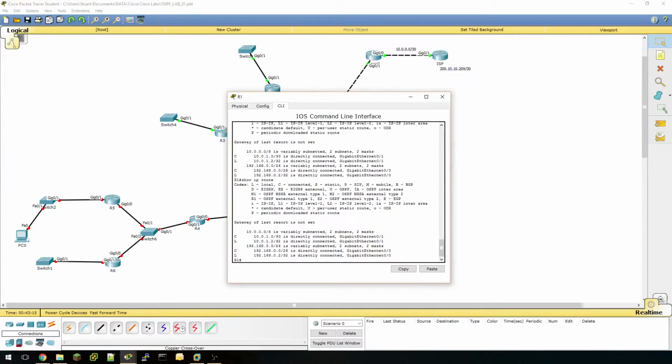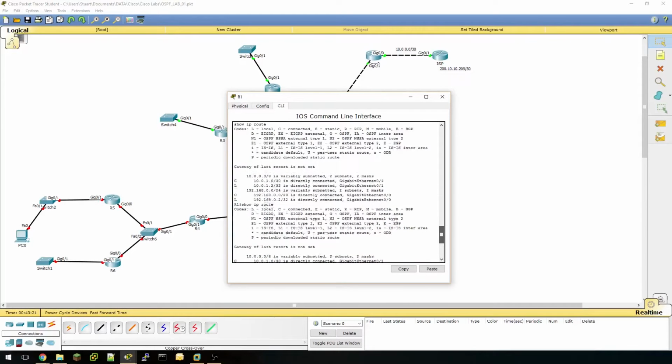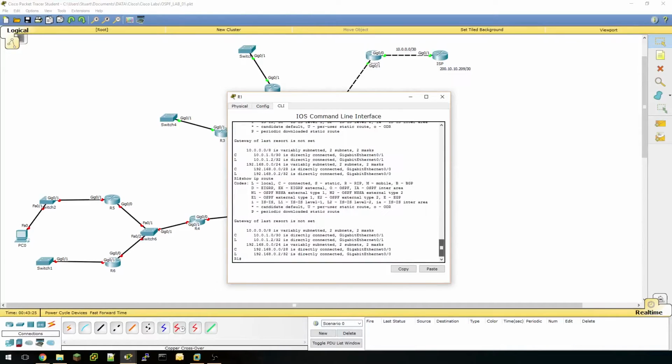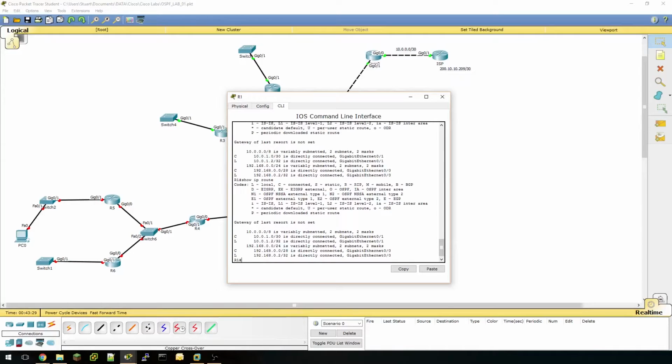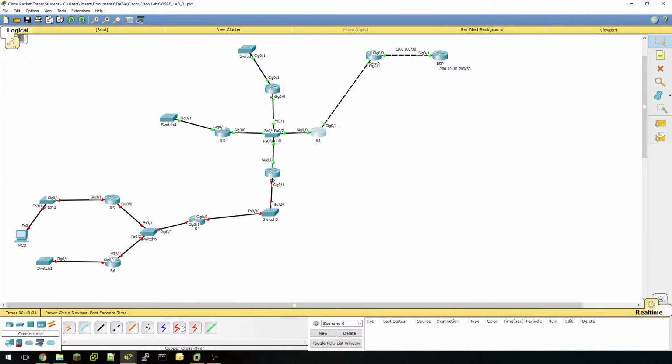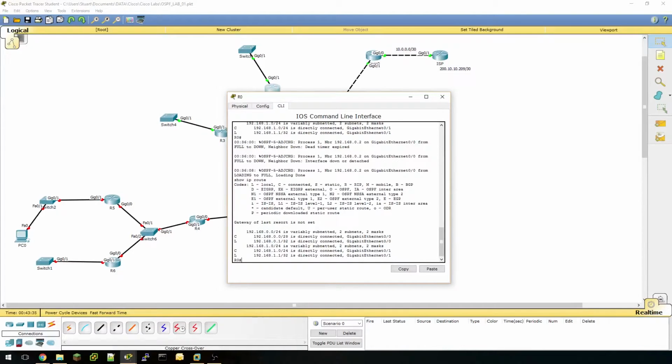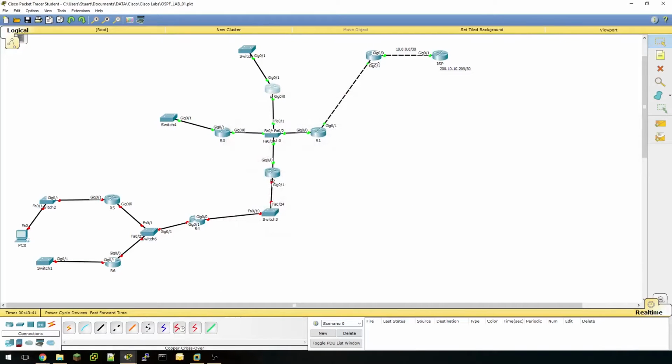OSPF. So why does it not list my network? And that one was in there 2 seconds ago, but now it's not.